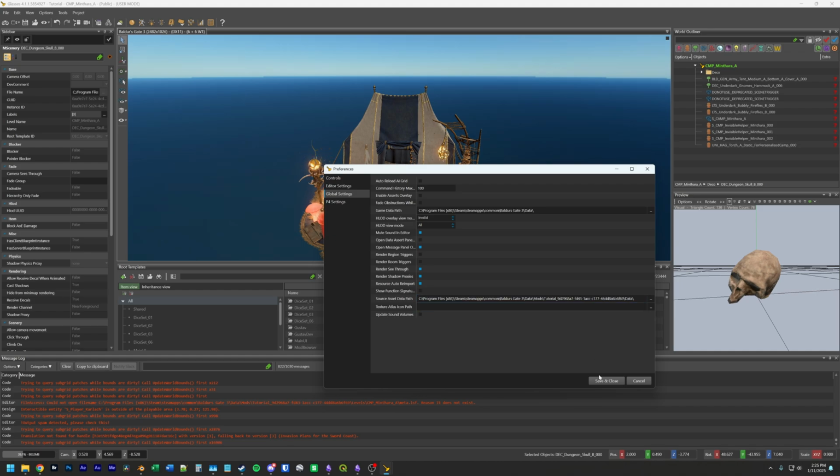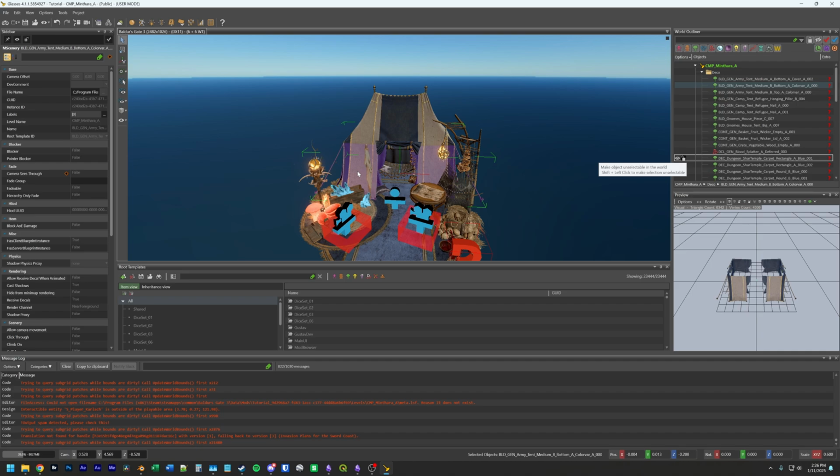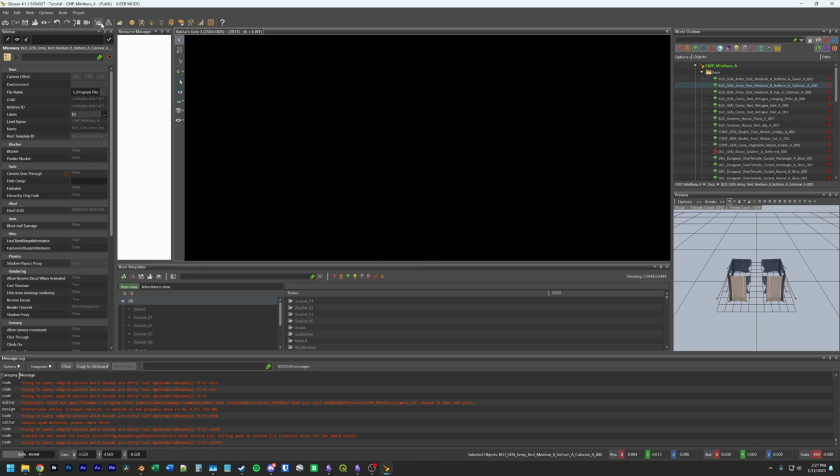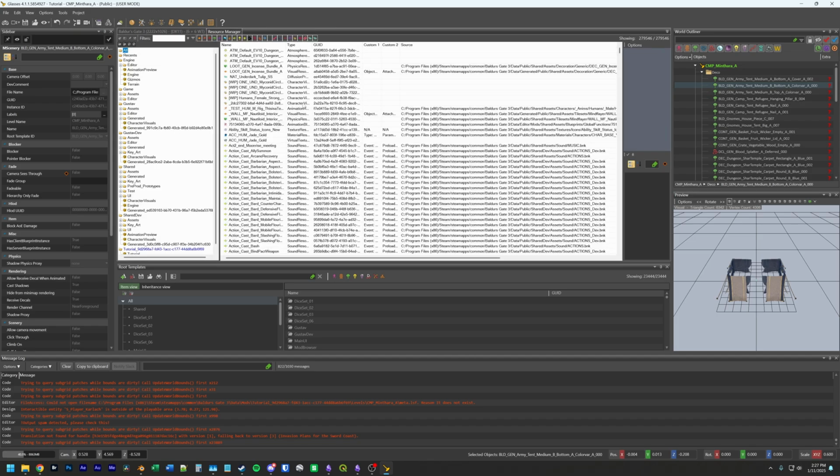asset data path here. So once we've located a model that we'd like to extract, how do we actually go about doing that? So for instance, let's say we wanted to get Minthara's tent here, and it's Army Tent Medium B. For that, a majority of our work is going to happen in the Resource Manager, which is this little booklet icon up here that says Create and View Resources. So when you click on that, you'll have the Resource Manager tab up here.